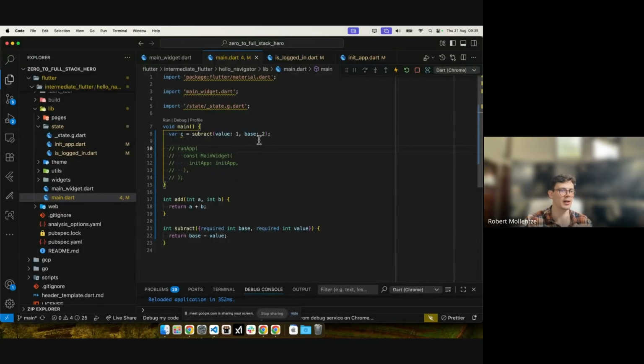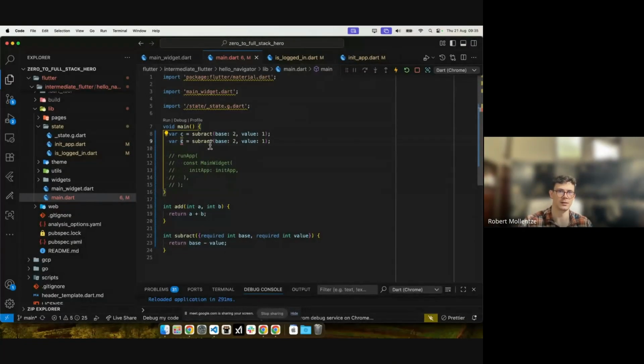So that way I'm not going to get confused between, okay, do I subtract 1 from 2 or 2 from 1? And these are non-positional. In other words, the position doesn't matter. I can put base first and value second, for example, like this. See how I flip these around? But C1 and C2 is still going to be the same value.